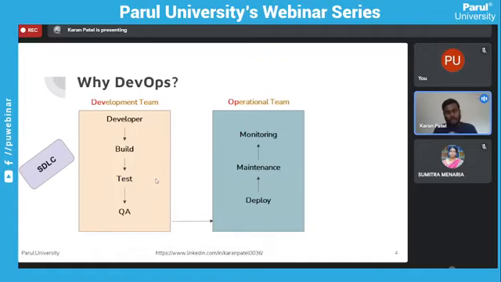Now, what is the role of the QA team? QA means quality assurance, right? The QA team does not check any functionality. The role of the QA team is not to find bugs. The role of the QA team is user experience.